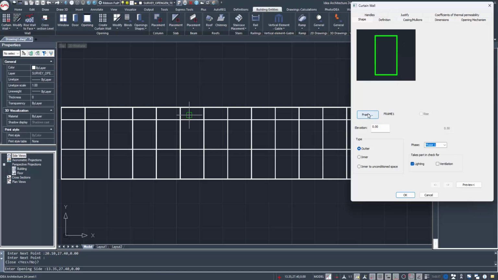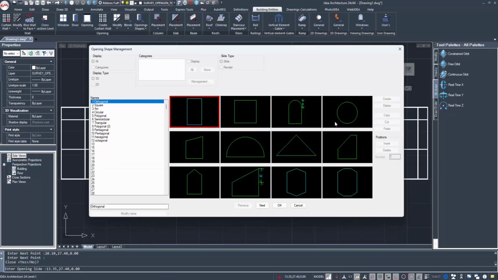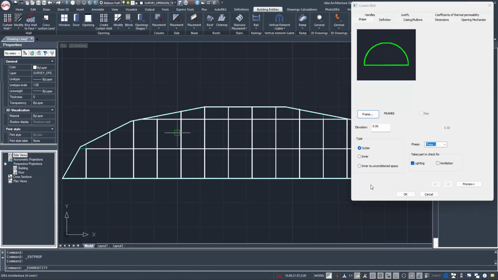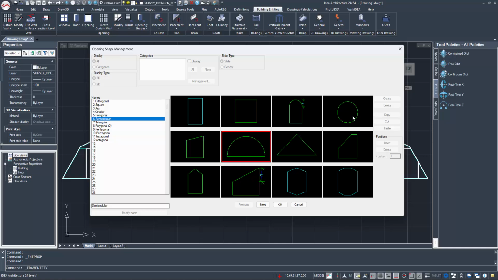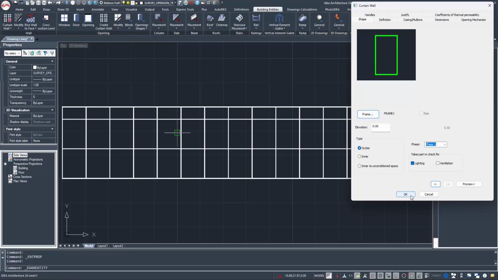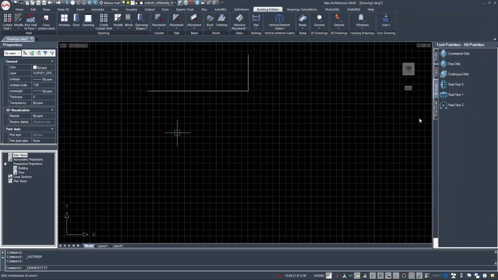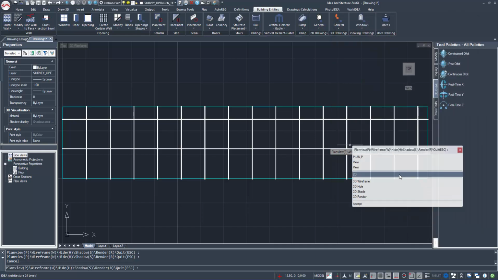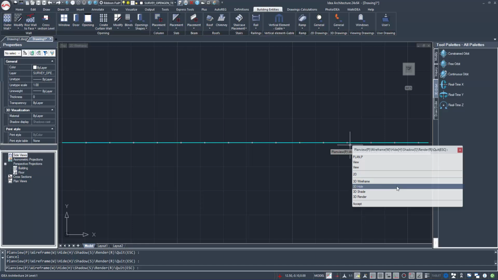Shape. In this tab, we can choose the shape of the curtain wall's outline from the available options in the library. Any changes we make are automatically applied to the screen without the need to complete the editing. With the Preview button, we can choose to view the curtain wall in plan or elevation view, and in different visual styles.